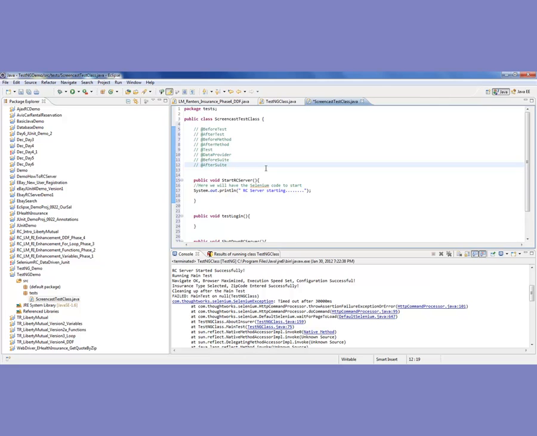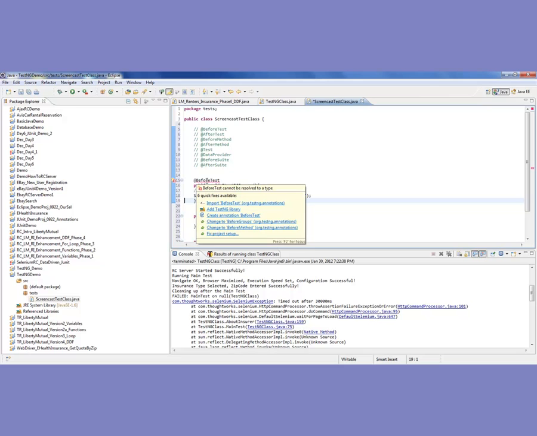So to get started, let's take a look into the before test. What is before test and how can we use before test? Before test means that before the execution of any test, you want to make sure that this function gets executed. This function gets executed before the execution of any test. So if I put it right before this annotation, it is supposed to do that.